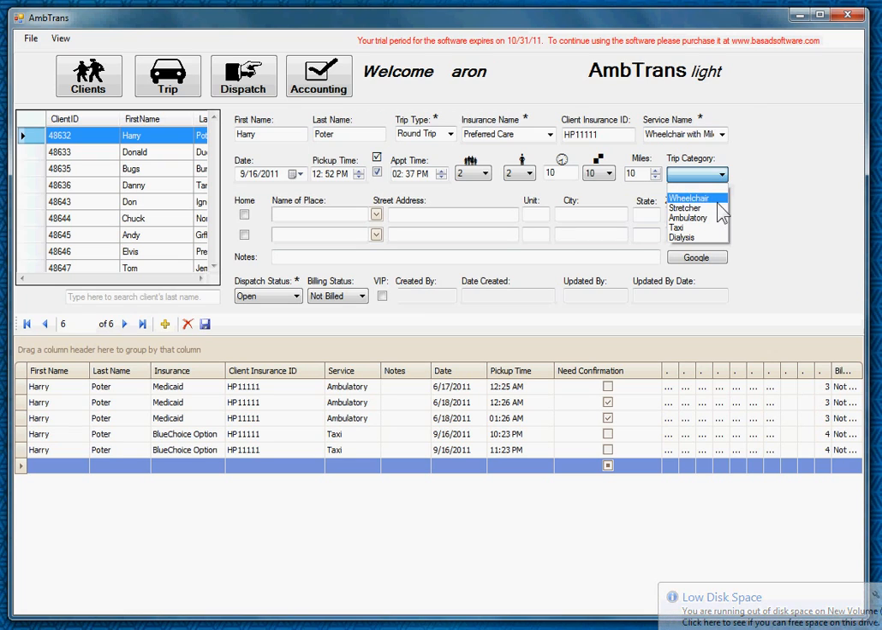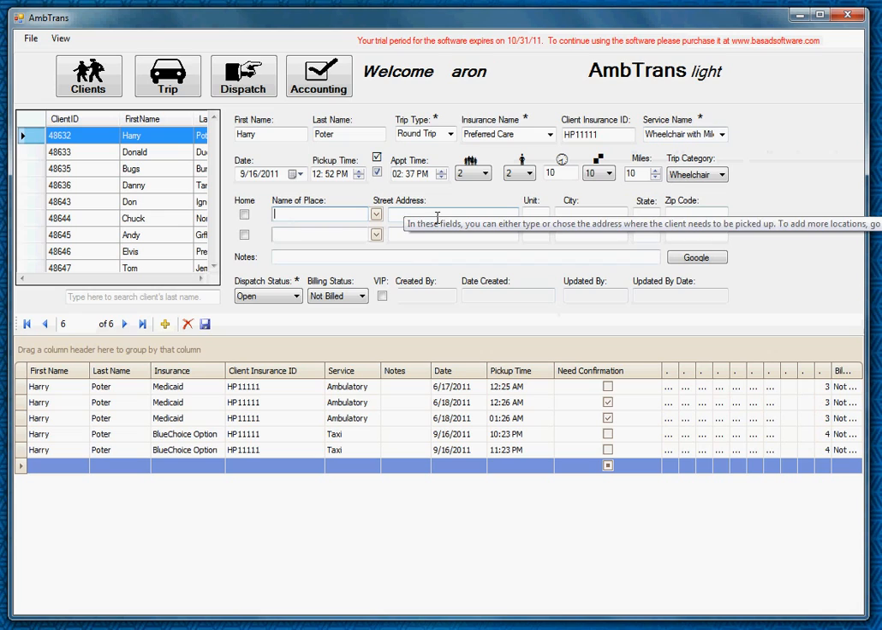Trip category is just a basic category which you're going to be able to use later doing reports, so you can filter and sort different trips. You can either leave it blank, you don't have to fill this field, or in our case, we're going to choose wheelchair since this is a wheelchair service. Now these fields over here are from and to addresses.